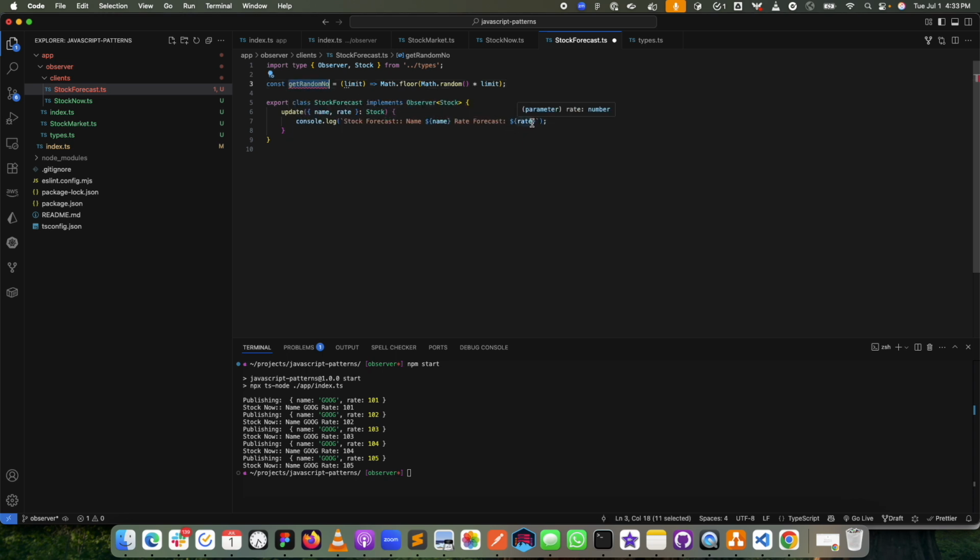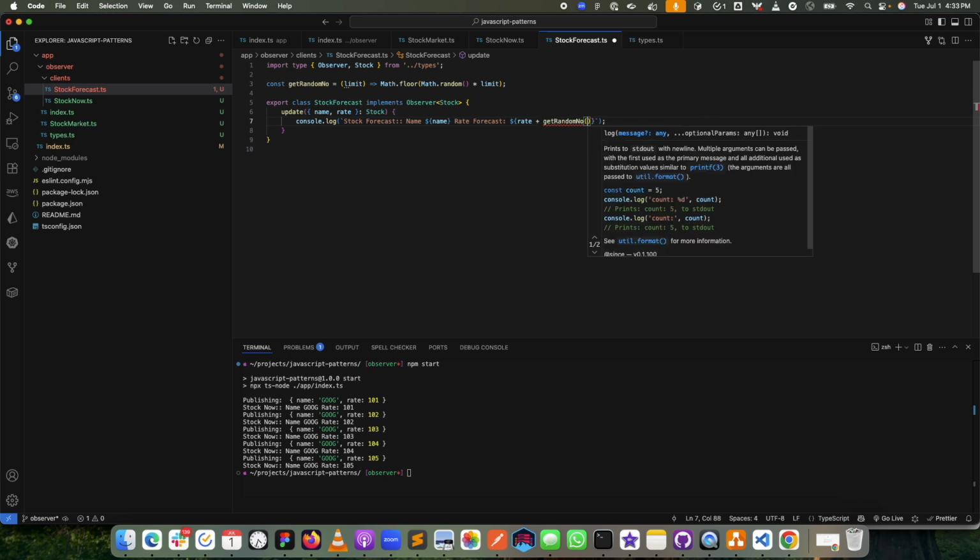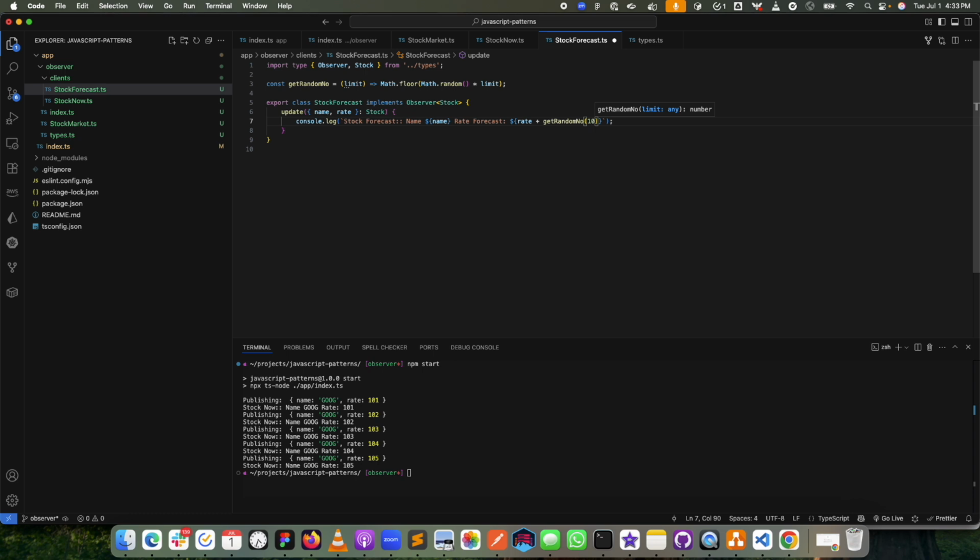And with that rate, I can just add get random number, and I put 10. So there will be a fluctuation of $10, right? So probably 104, 105, and another thing. And let's do one more thing. Since this is more like a real world example, and in the real world stock value can go down as well, let's have minus 5, and make this guy the minus. So now you will have any value from -5 to +5. That will give us much more realistic value.